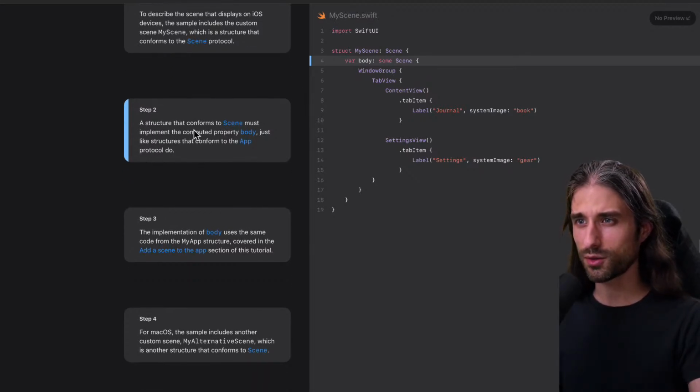So a struct that conforms to scene must implement the computed property body, just like structs that conform to the app protocol do, or also structs that conform to the view protocol do.